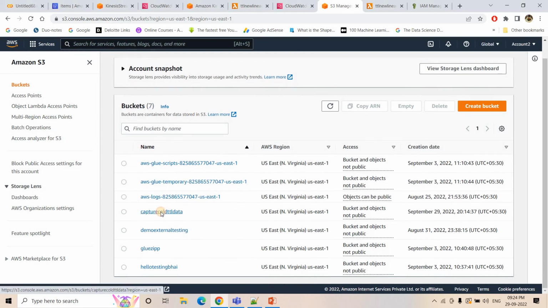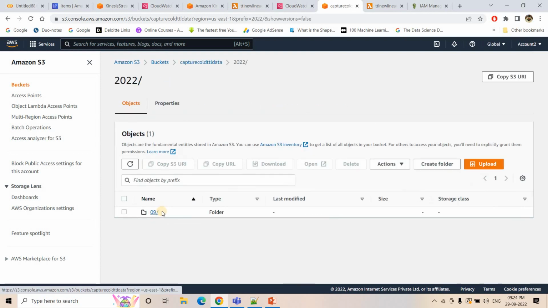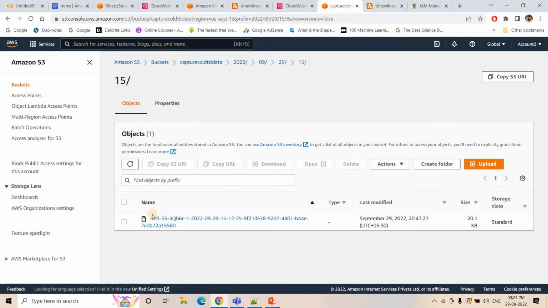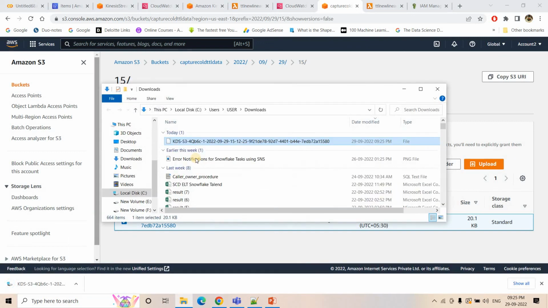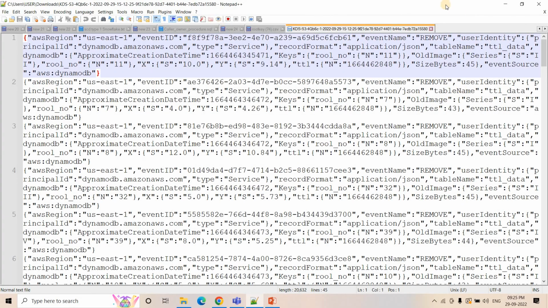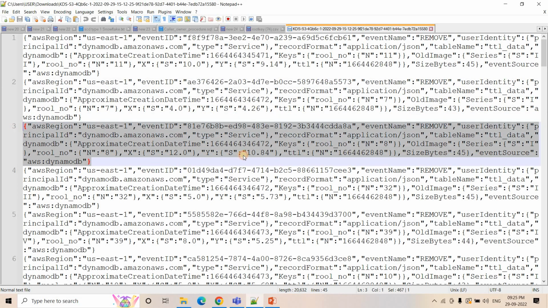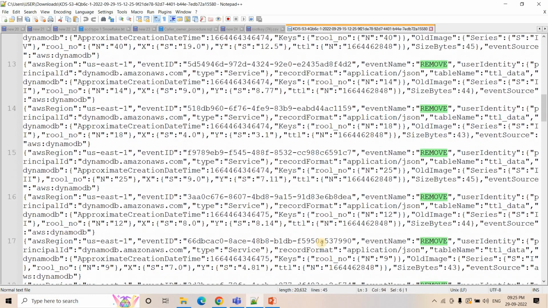Our S3 bucket was this one. Inside that year, inside that month, inside that date, inside that hour, and here is the JSON file. I can download this JSON data and show you that this contains the DynamoDB rows we inserted. You can open this one. Here you can see that the data from DynamoDB came in S3. If you observe carefully, the table name is TTL data and the event name is remove, because once TTL is over, it is automatically removed from DynamoDB, right? That's why the event name is remove. And here we are getting all the 44 rows.